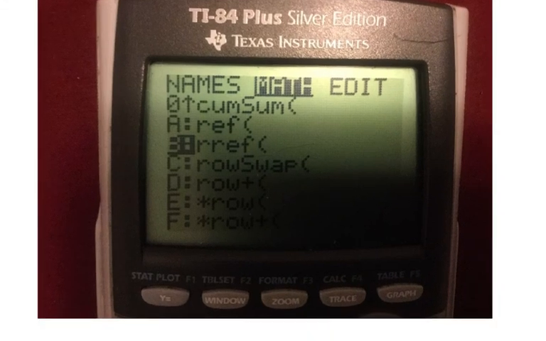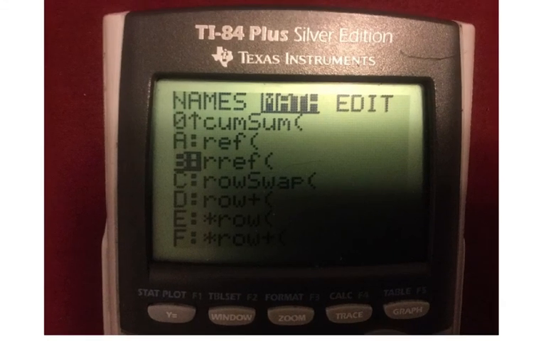We're going to look for something called RREF. I'll even tell you what it stands for. It stands for Reduced Row Echelon Form. All you care is that it's the function that's going to solve systems of equations for you. So now you're going to hit enter. So RREF, open parentheses, opens on your home screen.